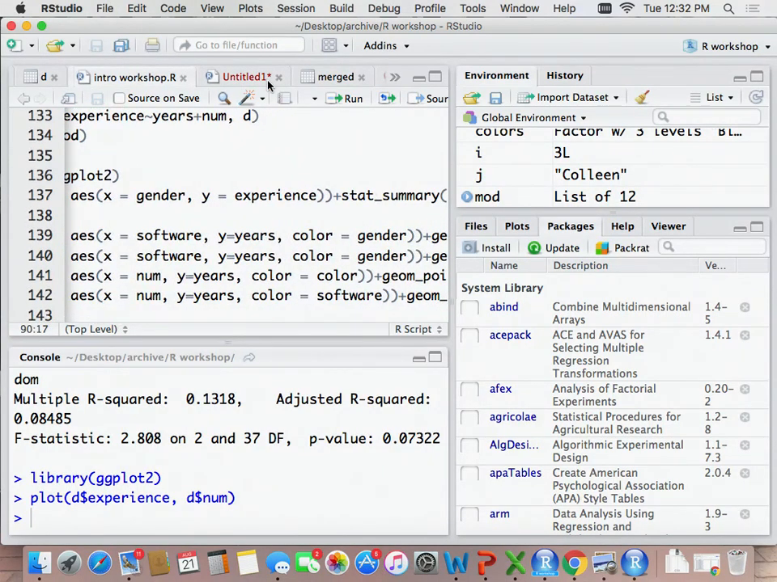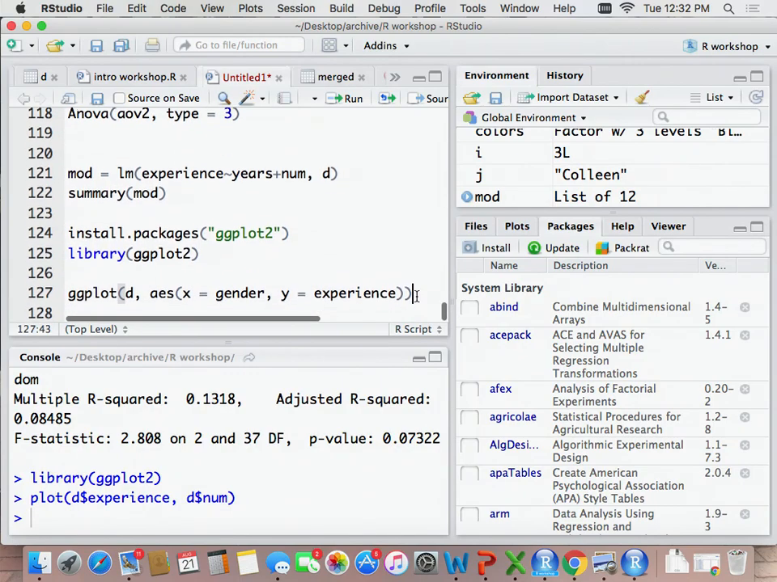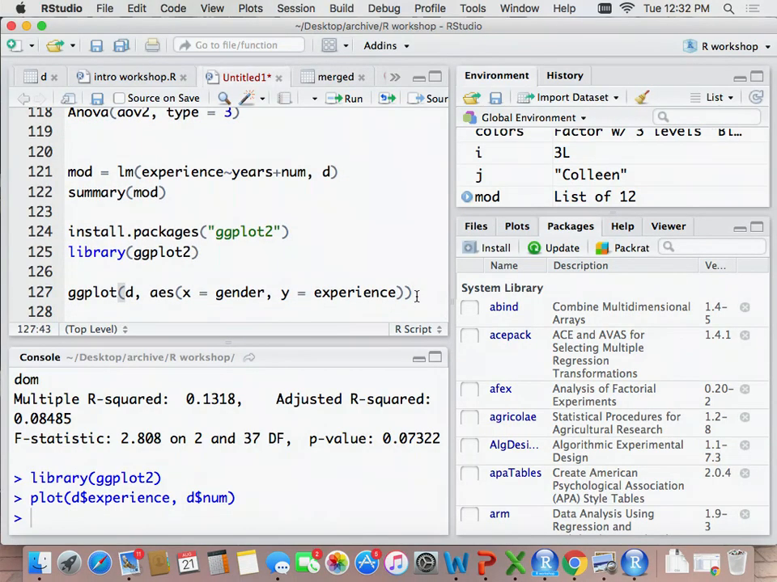So this is just going to set up what the graph is going to look like. It's going to set up your graphing environment, putting gender on the x-axis and experience on the y-axis. Then we want to add something to that. So you're going to have a plus sign on the outside of this ggplot function.